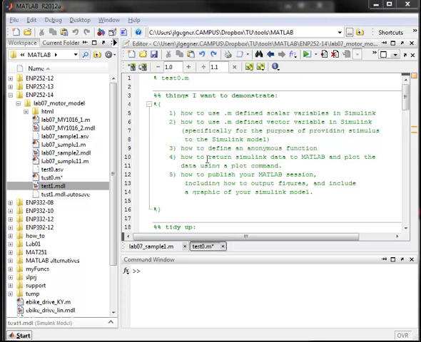Number 3, in case you've never used an anonymous function, which is probably the most intuitive type of function that you might think of using, like I just want to define f of x and use it. I'll show you how to do that because we'll make use of it as we go along here.